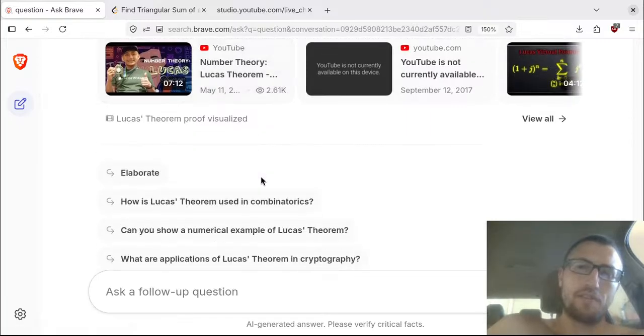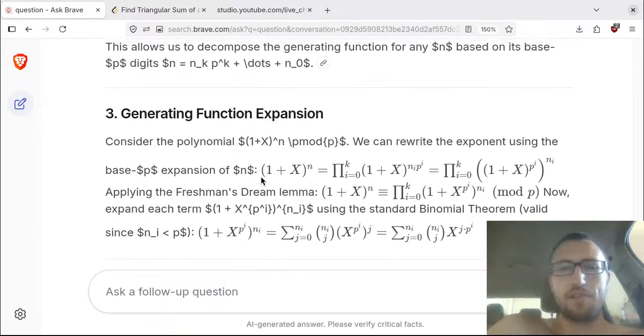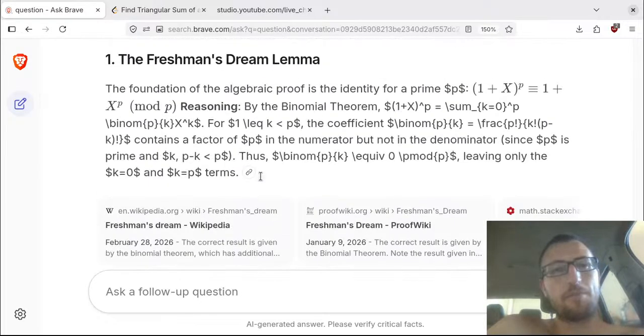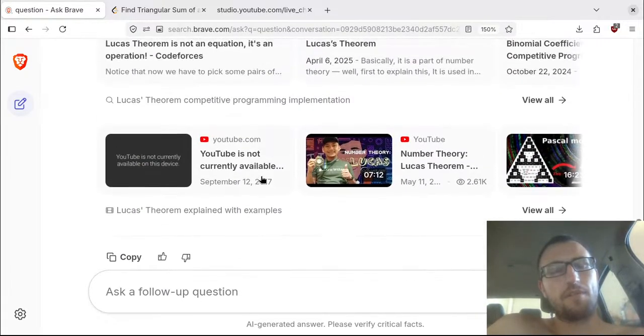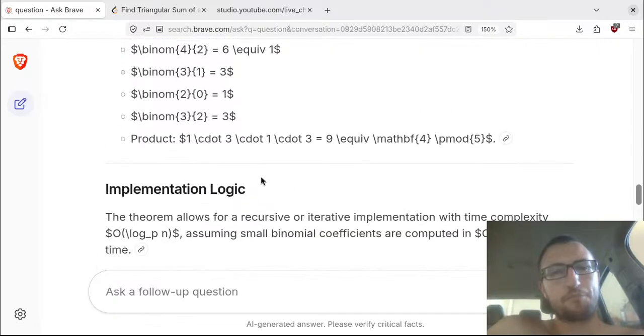Okay. It might take a little while to really think this through, but basically Lucas theorem is the one we want. Lucas theorem with Chinese remainder theorem is the way to go.